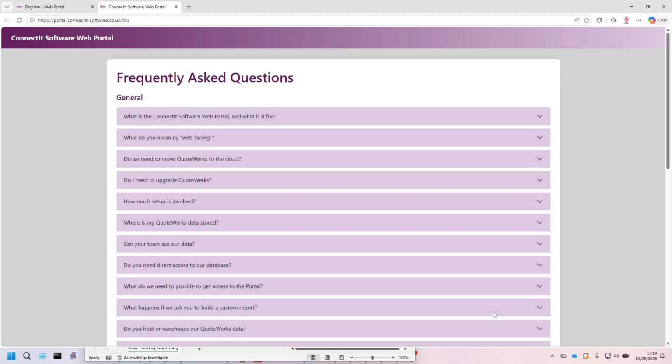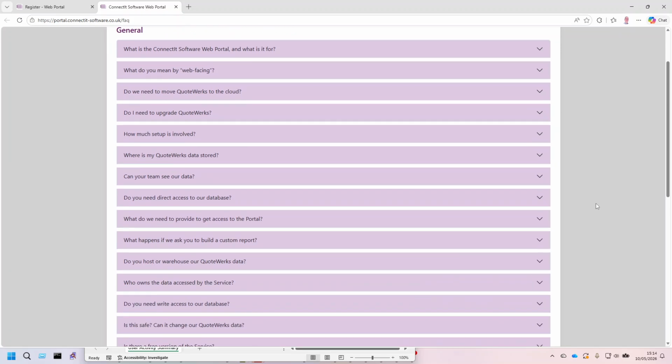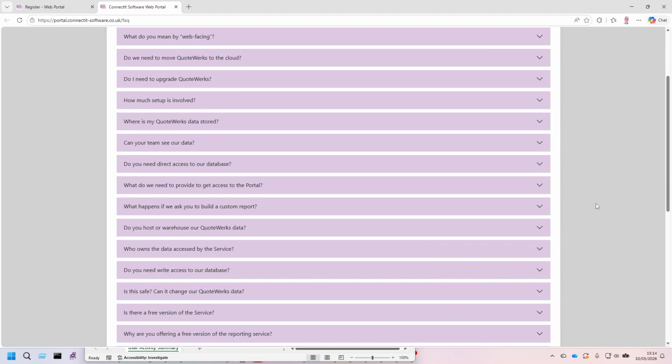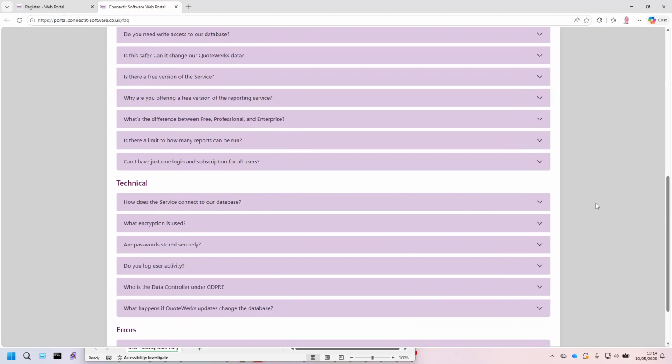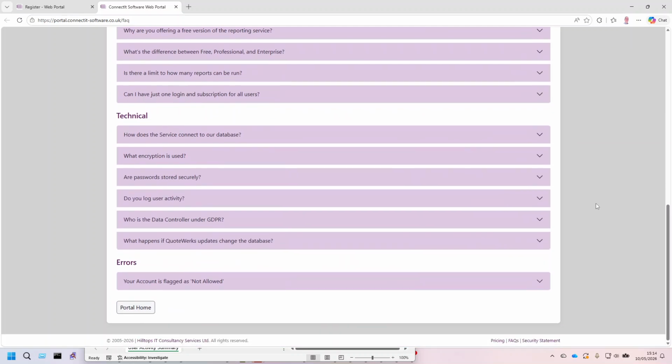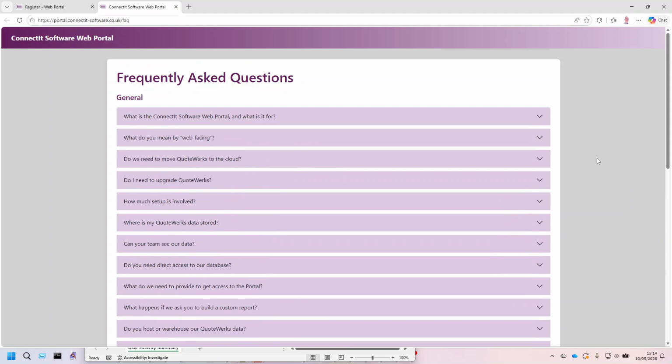If you look in the FAQs, it will tell you what it is that we need from you to get access to your system and to get you properly up and running. A whole bunch of questions on usability. There's some more technical type of questions that your IT department might have, but take a look, and we look forward to onboarding you in due course.